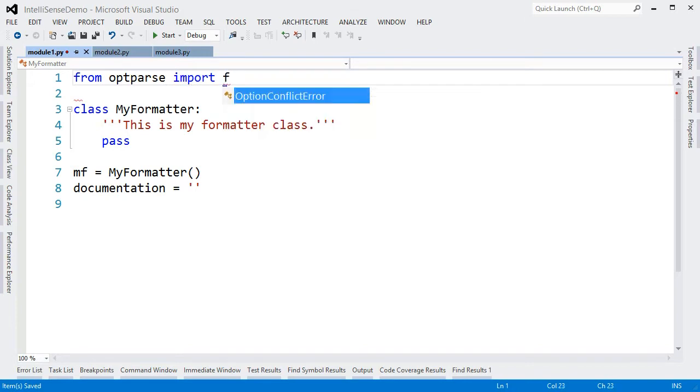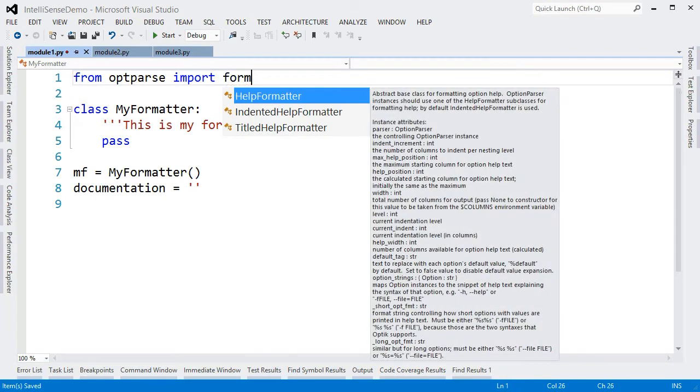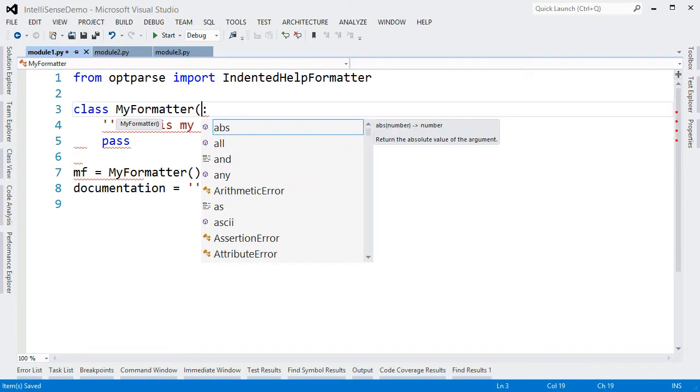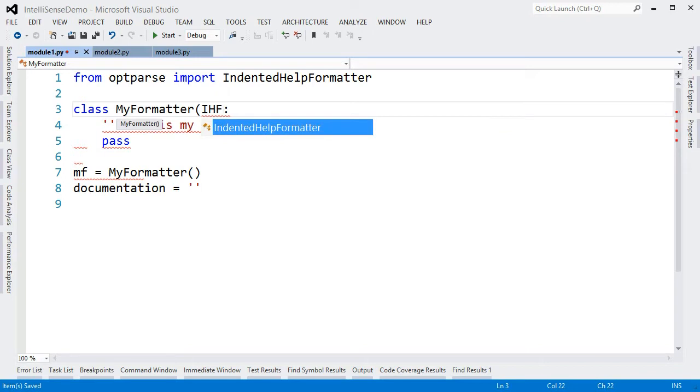Here I can start typing "formatter" to see all of the available formatters. Everywhere you see a list of completions, you can search and filter using this smart matching. For example, here I know that I want IndentedHelpFormatter, so I can type its initials, IHF, to jump straight to it.